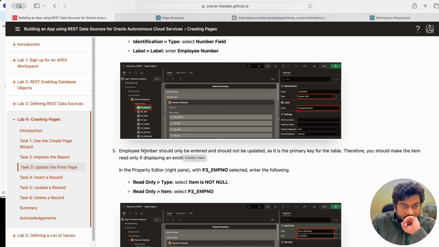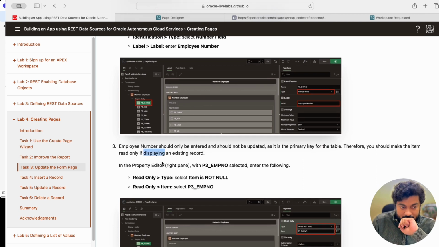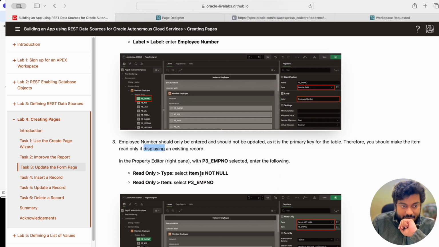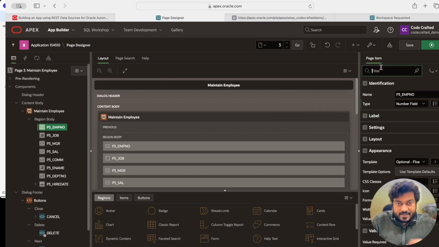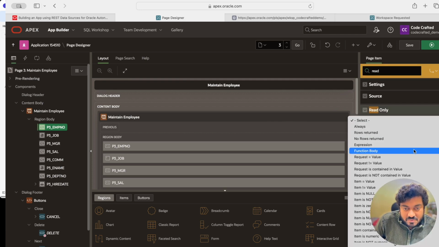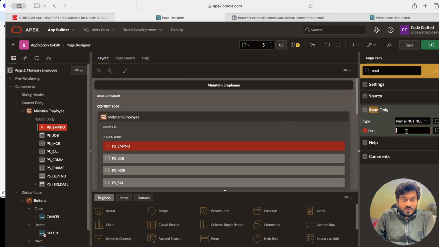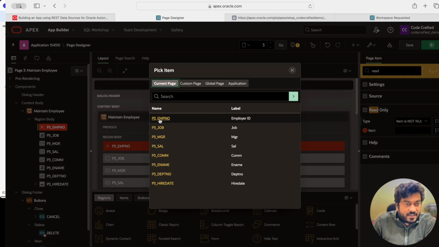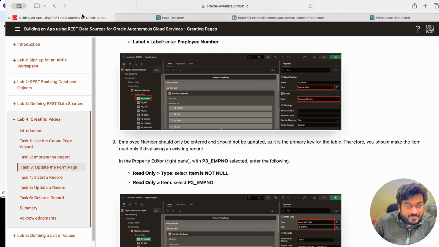Then employee number should only be entered, should not be updated as it is a primary key. Therefore, we should make the item read only. So read only type, item is not null, and select P3 employee number. Okay. So it is talking about read only. Let's see if I can search. Oh yeah, there is a read only. I can filter it out. It is saying that it should not be null, and the item should be P3 employee number. Yeah. So the warning went off.